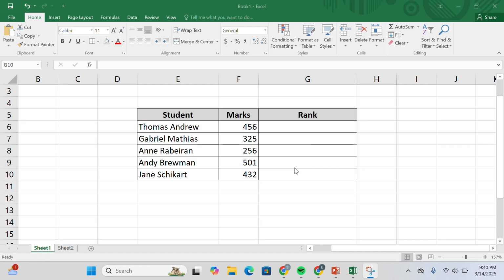In today's video, I'm going to show you how you can rank a list of numbers in Excel. In this example, I'm using a list of marks, and here I have the number of students. There are 5 students in total that I've written over here along with their marks. Now I want to rank each student with respect to the marks of other students.